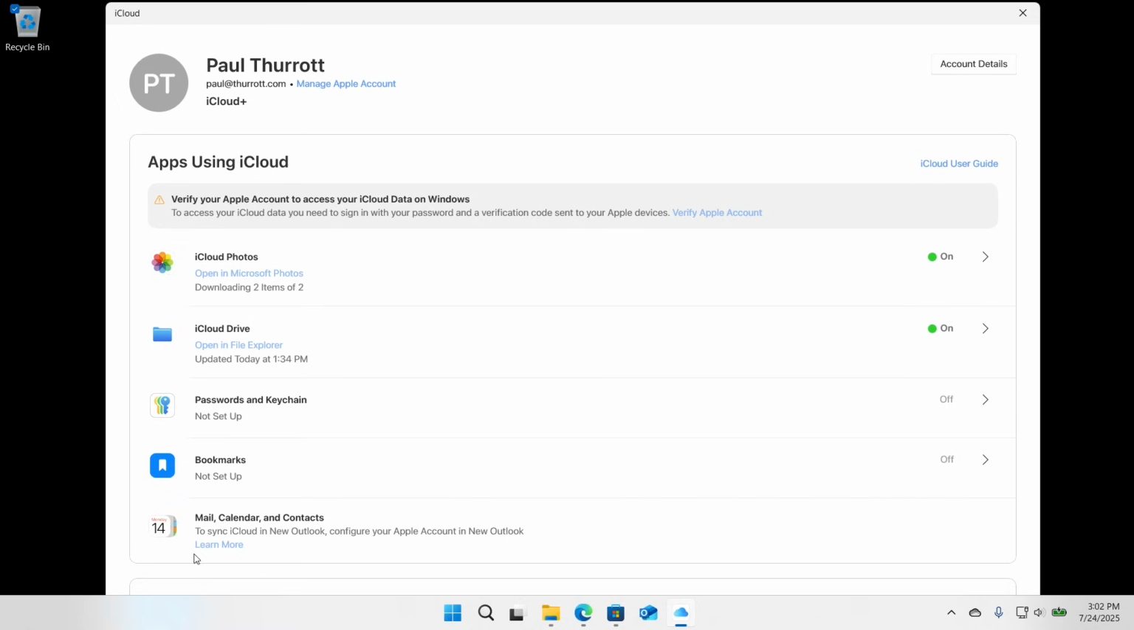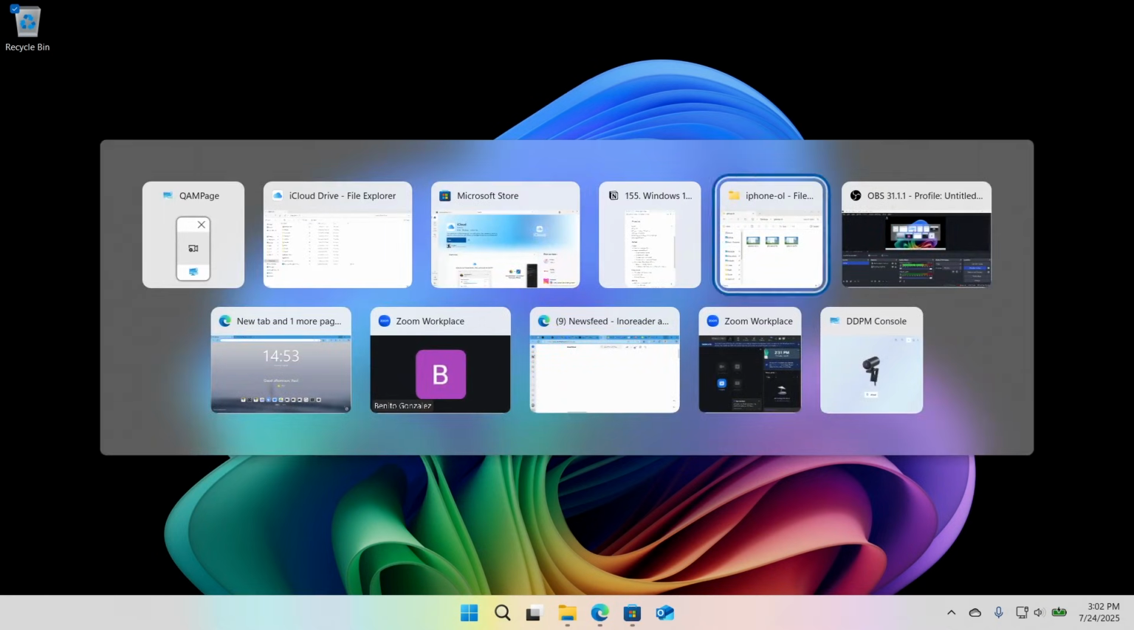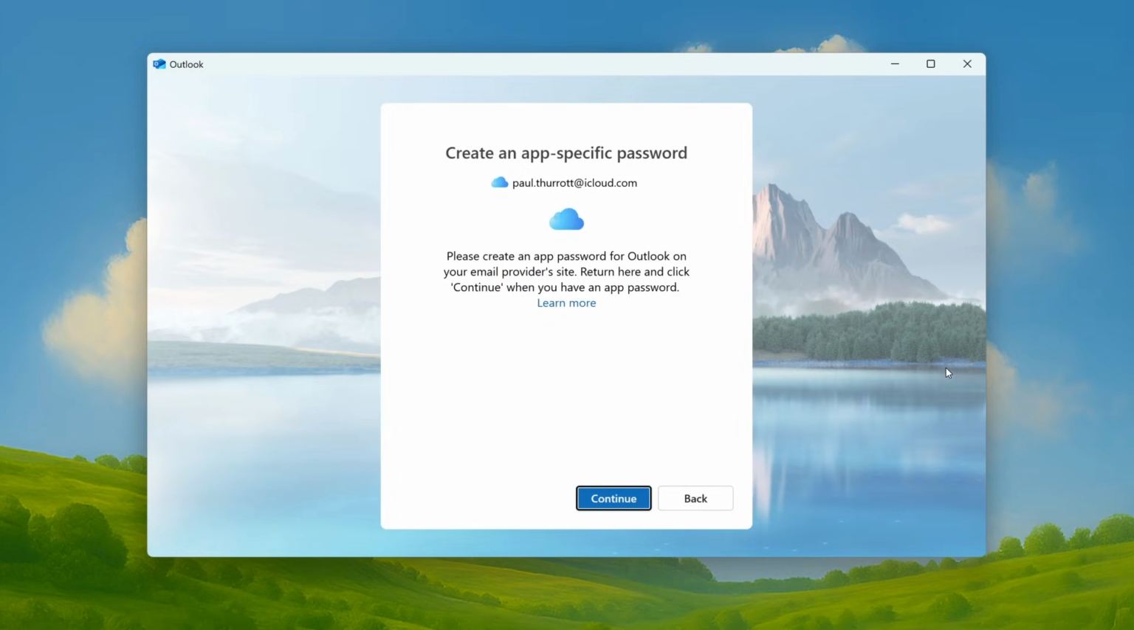And then it has this little note how you can integrate your Apple accounts, mail, calendar, contacts functionality with the new Outlook. And that I have done. That also is a little convoluted. In fact, so much so that I wanted to show you a screenshot of this, because it's not obvious when this comes up how you're supposed to do this. So I chose my iCloud account. It says, please create an app password for Outlook on your email provider's site.